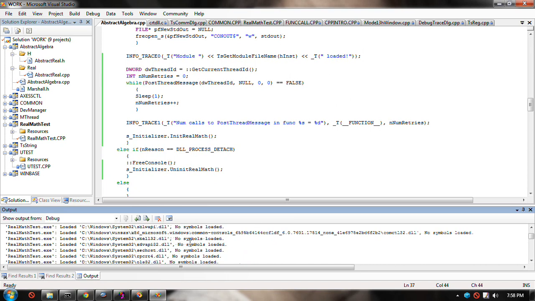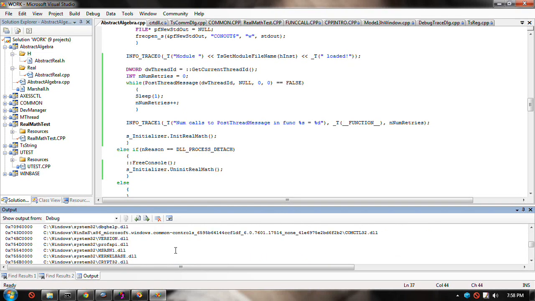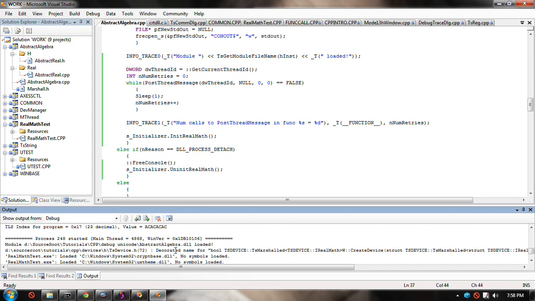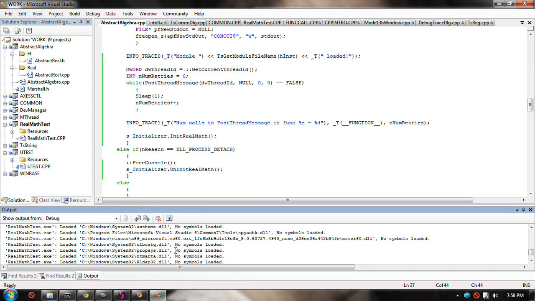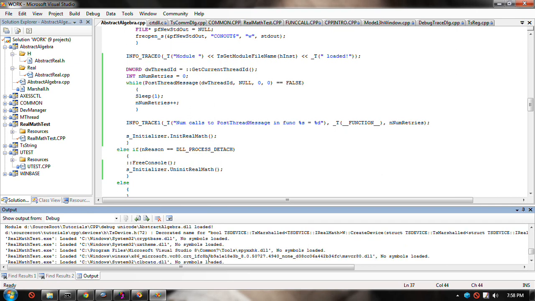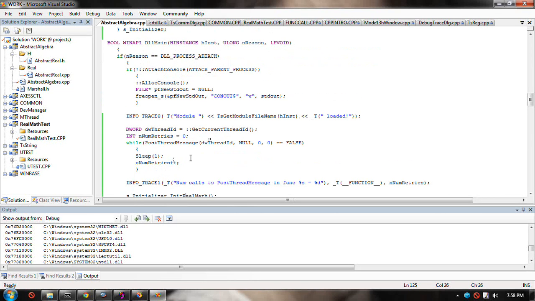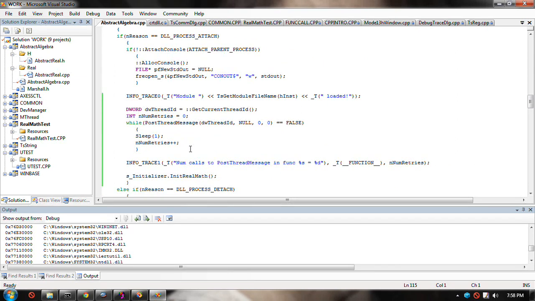Where did common get loaded? The common never got loaded. It's too early. Can't do that there. Okay. Well, maybe I can fix it quick.